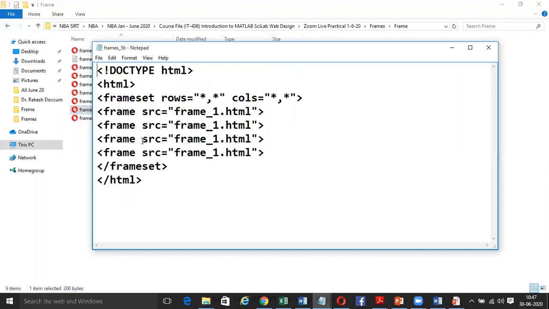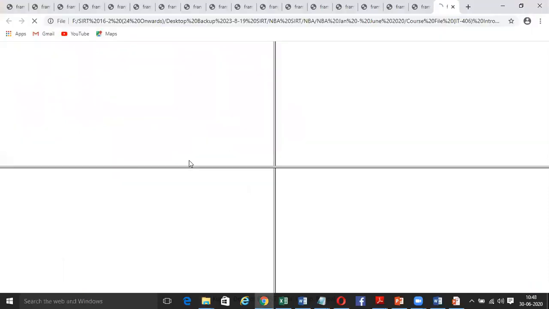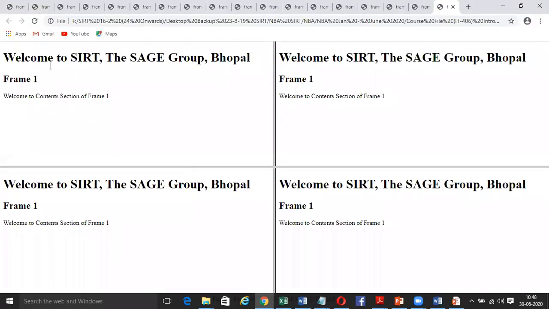I will give you this PPT. You can do the practice. So here there is the HTML, rows star comma star, two rows, two columns, and this is the frame src element that is used to display the content of this HTML file. I'm again repeating, I take the same HTML file for your convenience and I close the frameset. Now I'm going to run it, open with the help of Google Chrome. So this is the example, welcome to SI the sales group file and welcome to SI the sales group file. So this is the same.